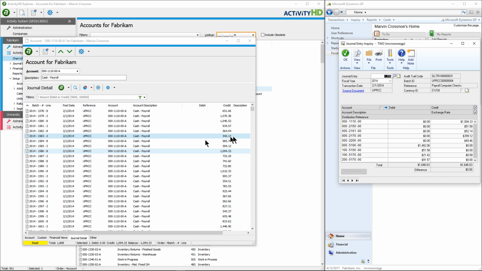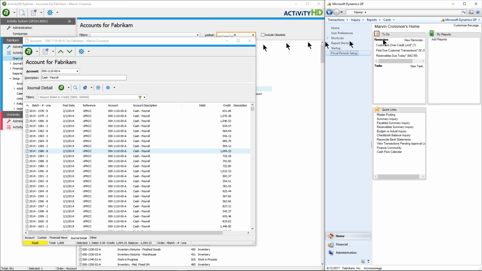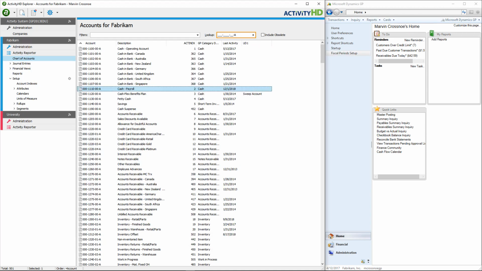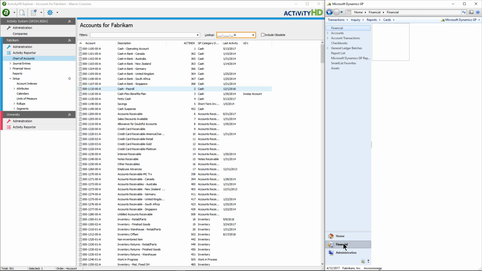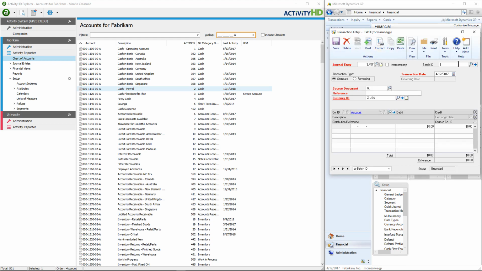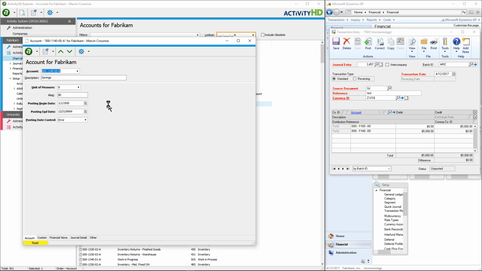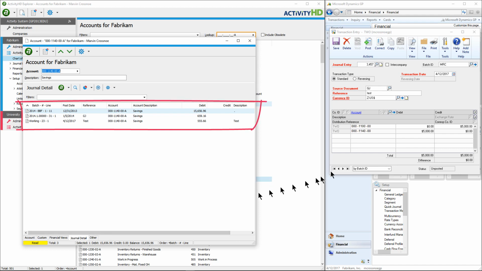What happens when we make a posting in Dynamics GP? Let's enter a transaction in Dynamics GP to move $5,000 out of our corporate bank account into the savings account. Before saving this transaction, let's open the savings account in ActivReporter to the Journal Detail tab. Now, watch closely the screen in ActivReporter.